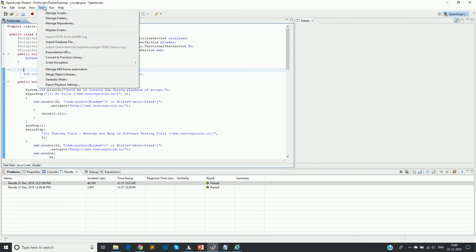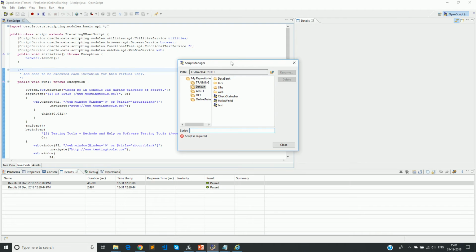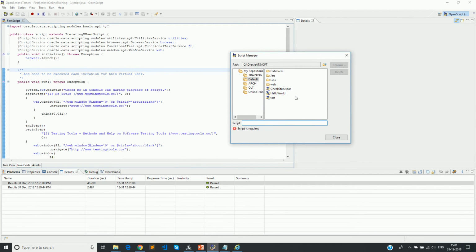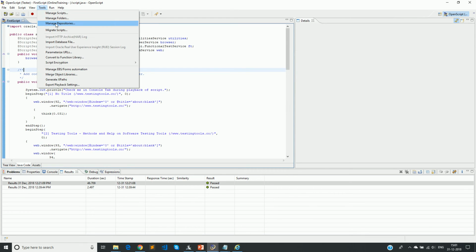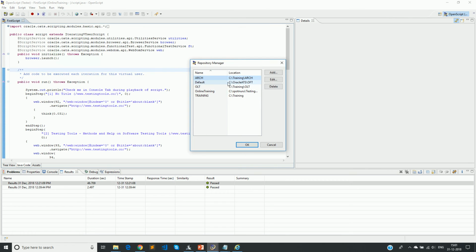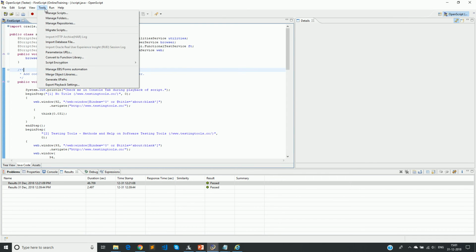So I'm going to the next one, tools, manage scripts. If you want to manage scripts, if you want to right click, delete or whatever, create new, you can create here. You can also do it in the normal folder structures. Similarly, we have manage folders. This is just about managing the folders, nothing more. You can select them, create new or rename them or delete them, whatever it is. And then we have manage repositories. There is a separate video for this. I'll be explaining in detail what is a repository manager and what are the repositories and how do we work with it.